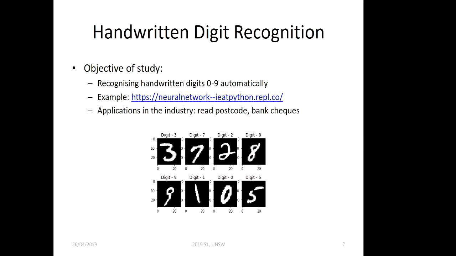So what is handwritten digit recognition? It is essentially like what you see here. So here are 8 individual images. Each image has 1 digit, and the digit is handwritten. So it can be any type of font, depending on how the individual writes those digits. The idea here is we want the program to be able to classify what this digit is automatically.